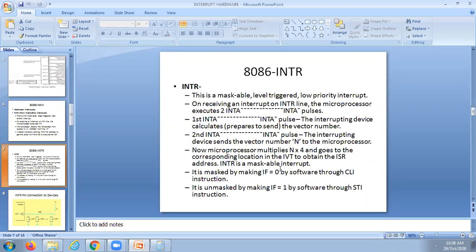What type of instruction is CLI? CLI is what type of instruction, which addressing mode does it use? Please respond. Are you able to listen or not? Is it audible? Yes, sir, it's audible.